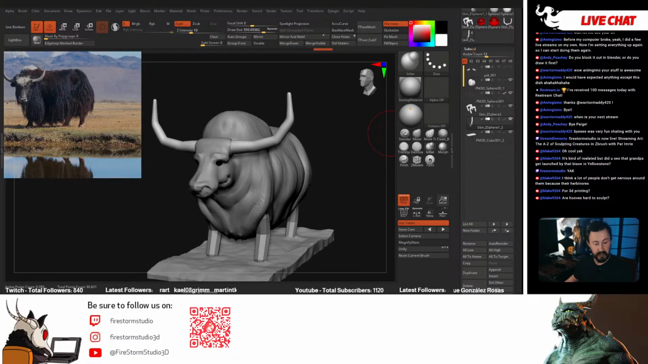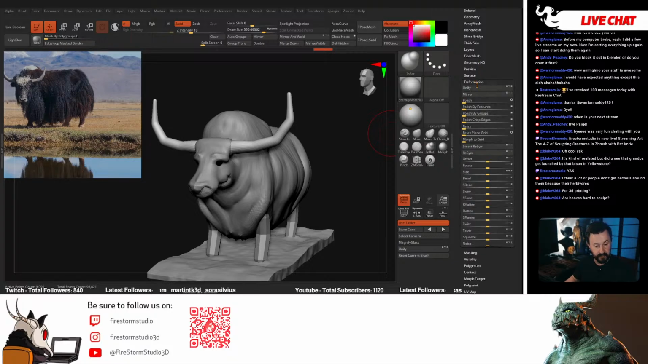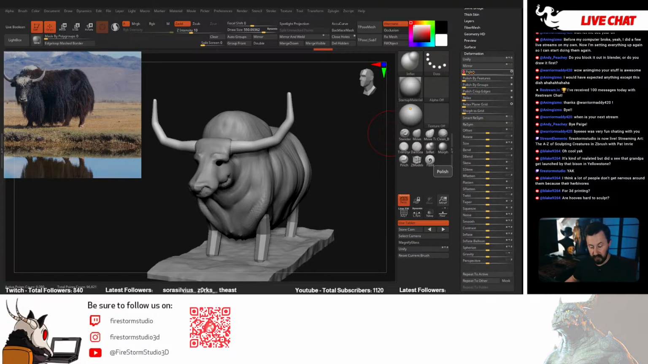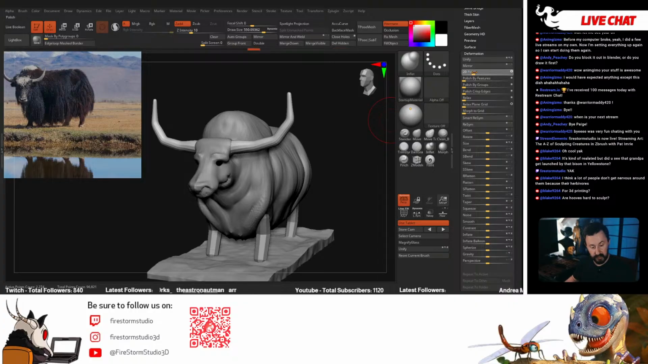So I'm just going to add a couple of subdivisions, go into deformation, and just do polish. Let's lower that actually a little bit. There we go.